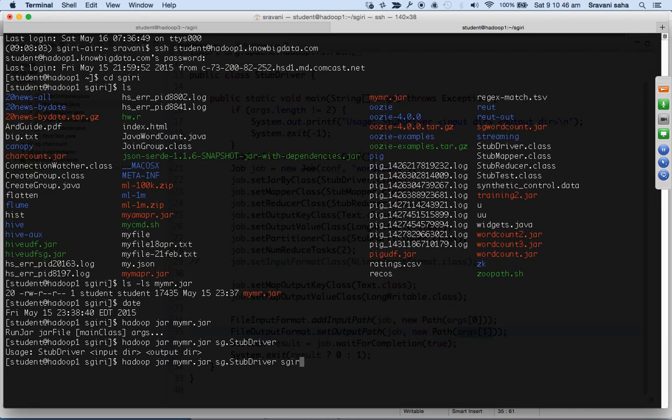So my data I know already is lying in asgiri, under word count. There is a folder called word count. You can check if you want. Under asgiri there is word count, and then there is input, and then we can create our own output and we call it output2may. Okay, and let's see if it runs.